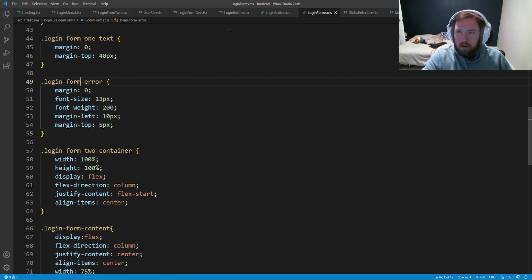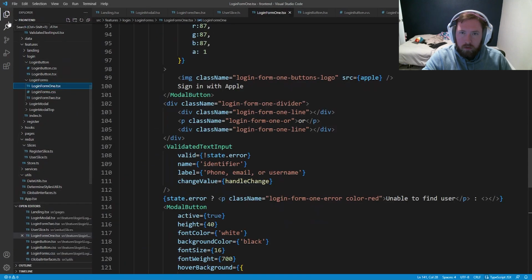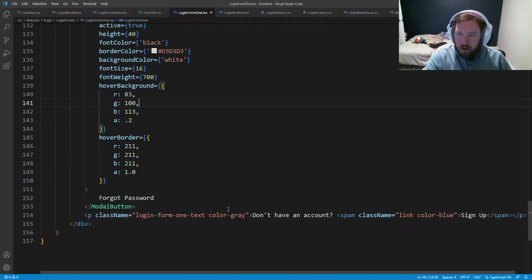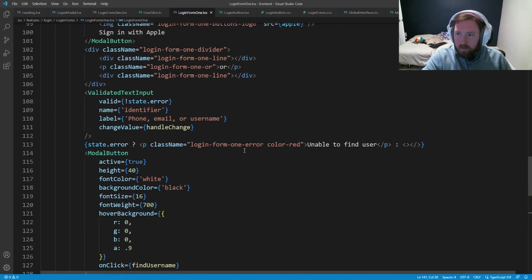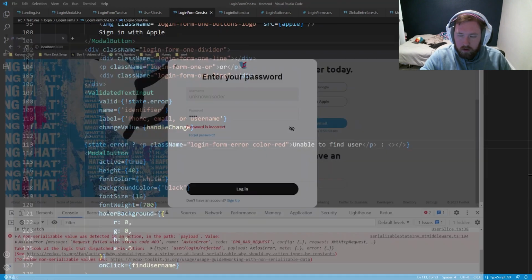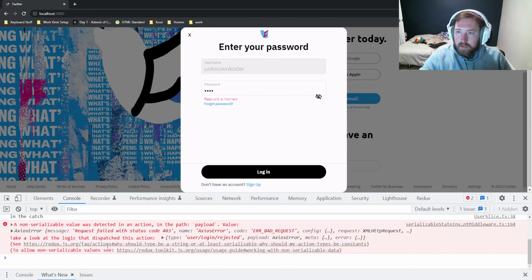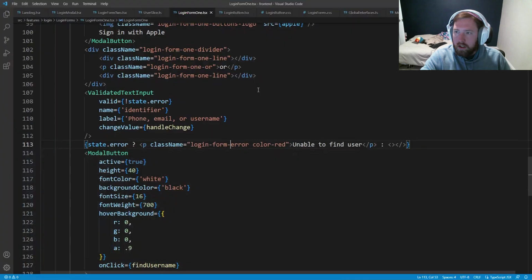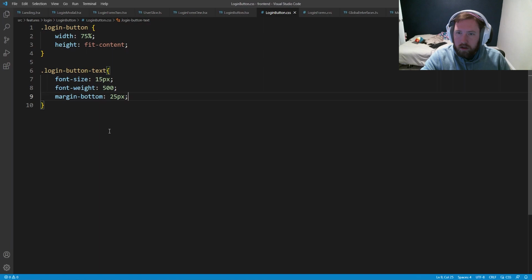And then let's go back to login form 1 really quick and double check that, and change this to login form error as well. Where is it? Login form error, and save, and this should look better. Cool, looks good. And what we want to do now is, well, that broke that. Terrific.